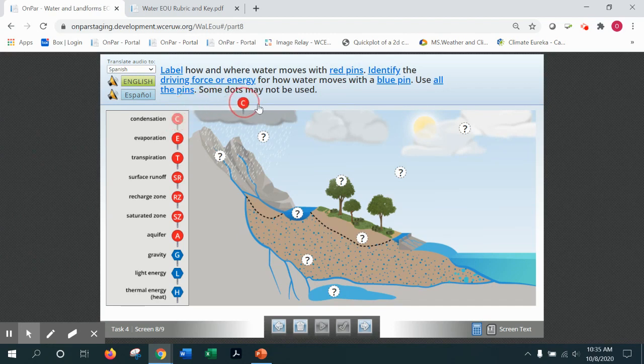Condensation, a good place for condensation would be up here in the cloud. Evaporation, any place on the surface would be a good spot for evaporation. Transpiration, really this tree's leaves is the only place where students can label transpiration on this graph. Surface runoff, this is a good spot. Recharge zone, various different answers would be correct here, but let's use this place up here in the mountains where we're recharging the water. It's a source of water for the underground environment.